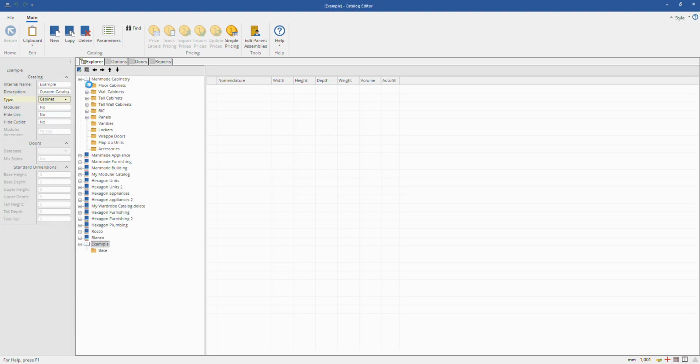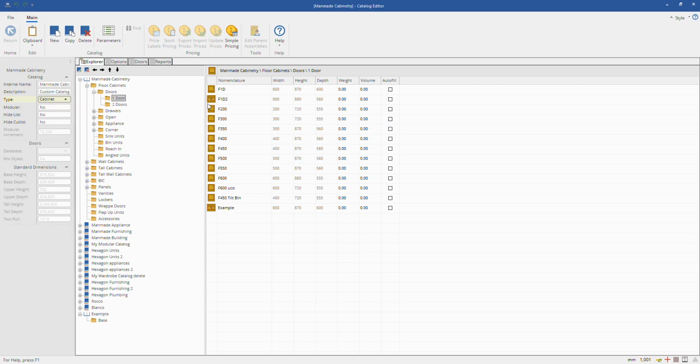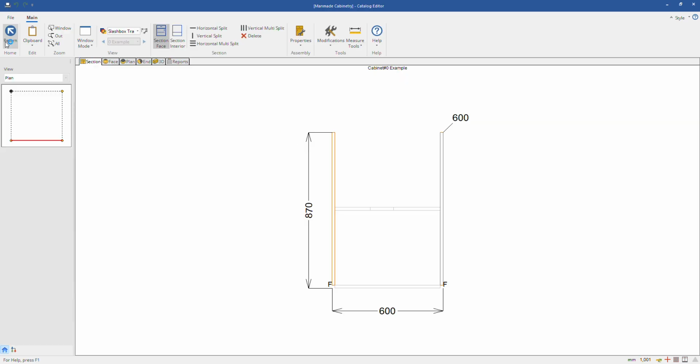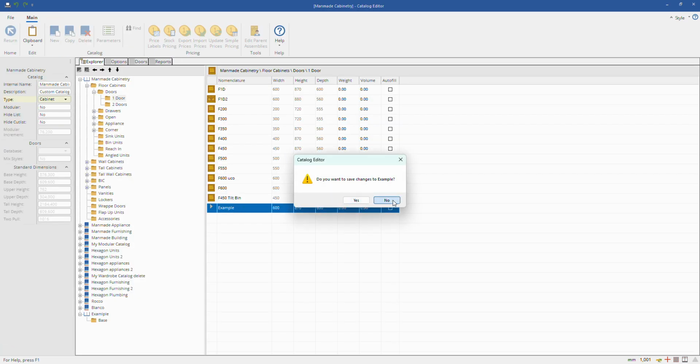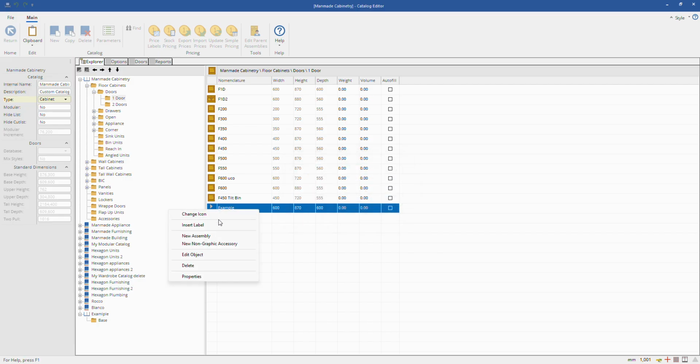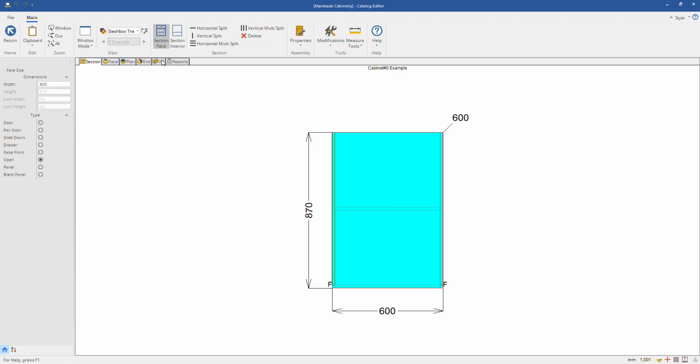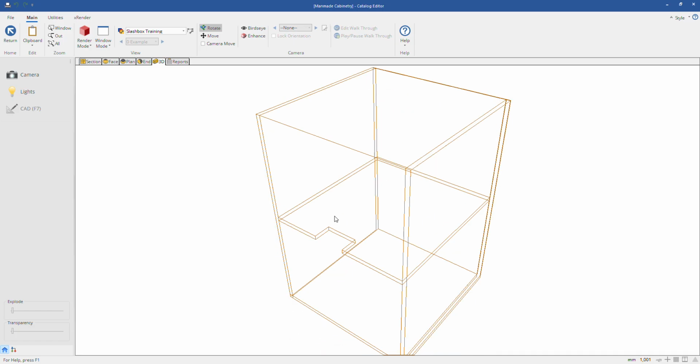Now, for the units in the catalog, there's all my units. I can make copies of these units as well. Or I can just edit. Sorry, I was looking for that option. So on this unit, I can right click, I can say edit object, and it brings me into cabinet vision where I can make custom changes to this unit.